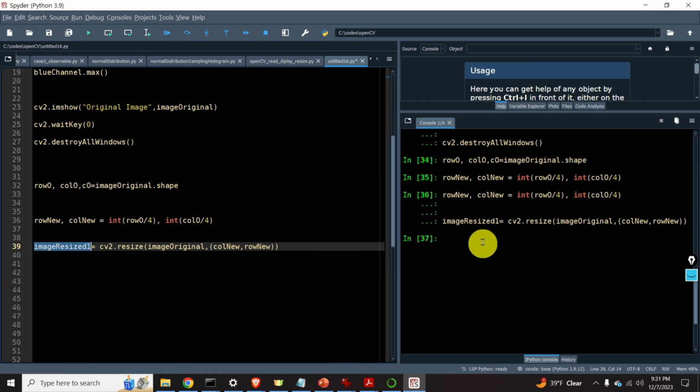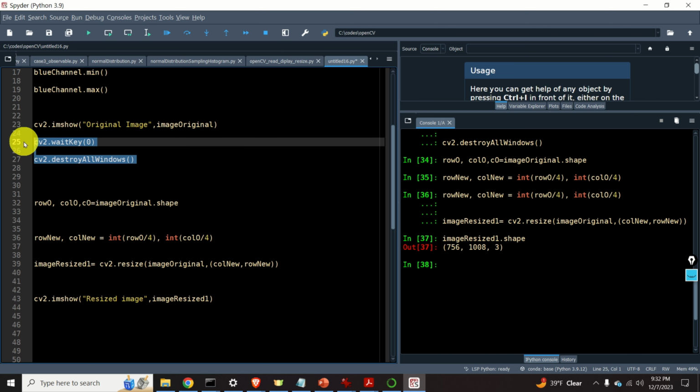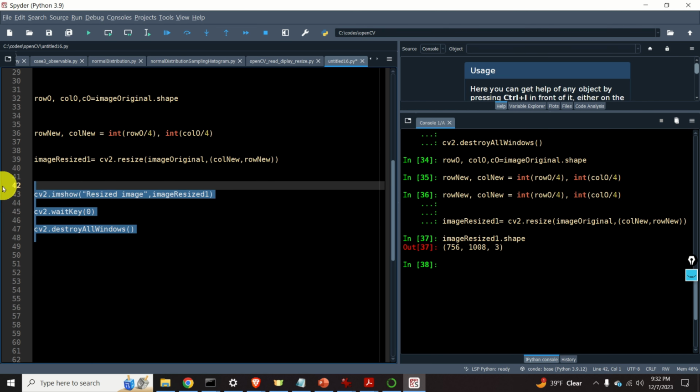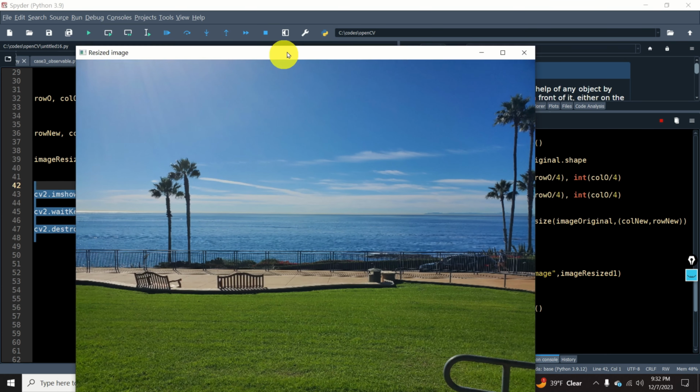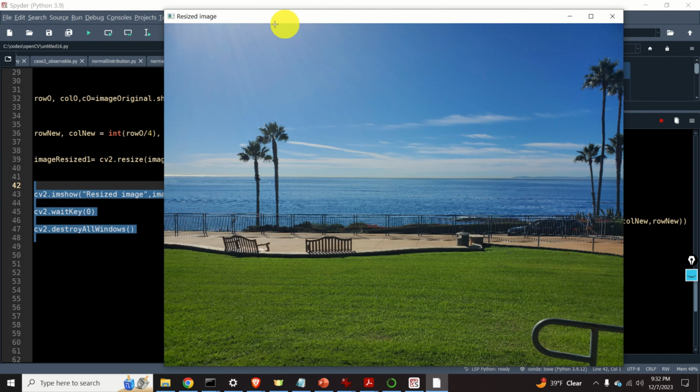and let's look into the shape of our new image, and we can see that the new image is resized. Perfect. Let us now display this image. Let's type cv2.imshow. Over here, let's give the name resized image. Then over here, let's specify the image name, image resized 1. Then let's do these two functions, let's call them, and let's see the resized image. And here it is, looks perfect. Now finally the image can fit my screen.